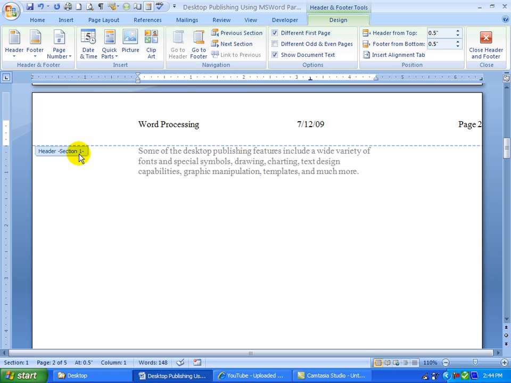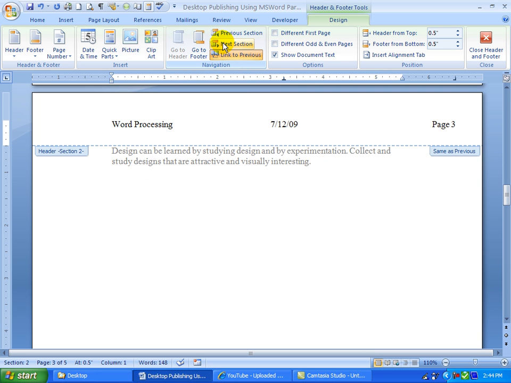Notice right now I'm in the header of section 1. If I click Next Section, that will take me to section 2. Step number 8 says to create a header that says Design Features. Since I'm changing the text here, I need to take off Same as Previous. I click Link to Previous to do that. I can select this now, I can type in Design Features, and I'm done with this section.